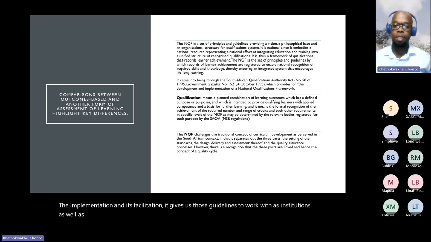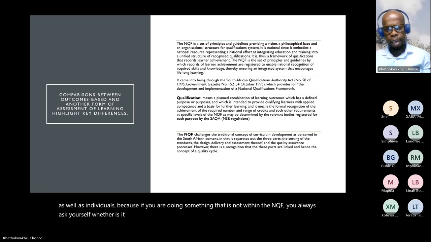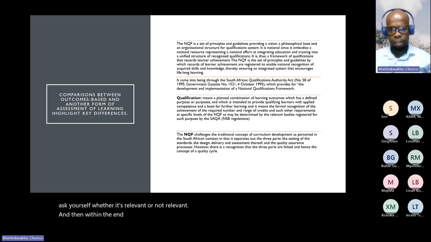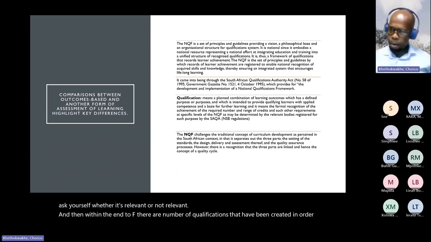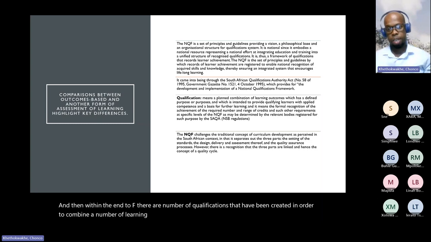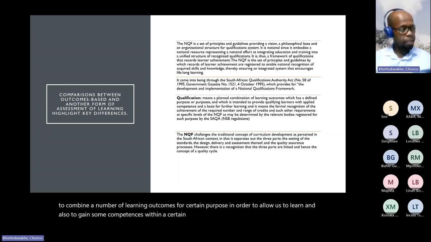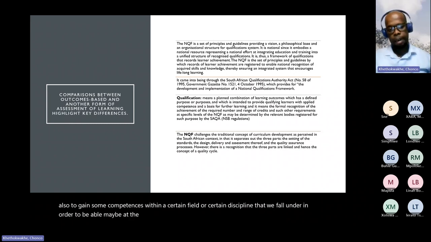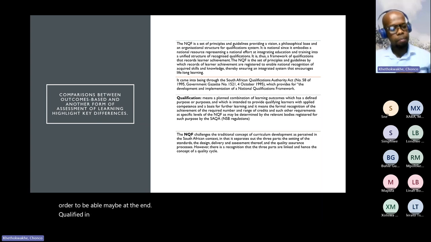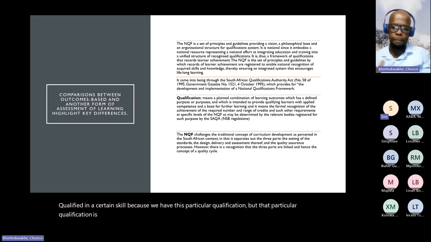Because if you are doing something that is not within the NQF, you always ask yourself whether it is relevant or not. And within the NQF, there are a number of qualifications that have been created in order to combine a number of learning outcomes for a certain purpose, allowing us to learn and gain competencies within a certain field or discipline, in order to be qualified in a certain skill because we have this particular qualification, which is within the NQF framework.